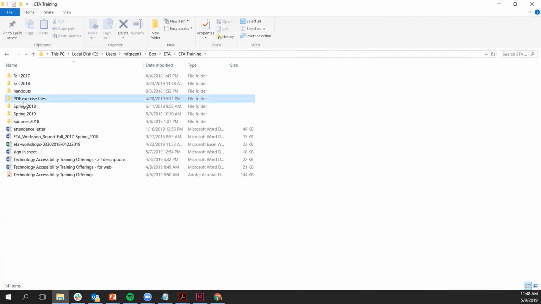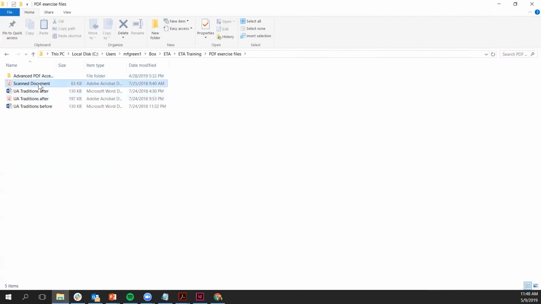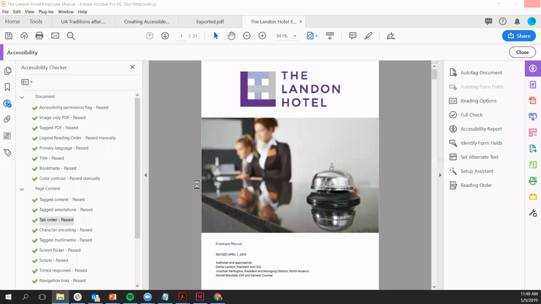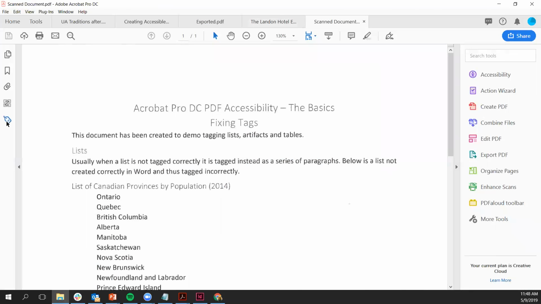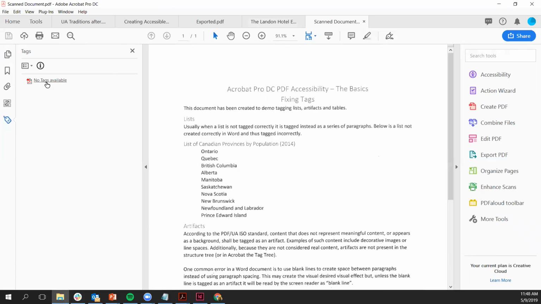The title of this PDF is Scanned Document. That's what it is. It was a PDF that I created by taking a print document, scanning it on our copier scanner, and emailing it to myself. So this document has a lot of accessibility issues, the biggest of which is that it doesn't have actual text. It's just an image of text. I can't select letters or words. I can't search for text, and it has no tags. So if I open up the tag tree, I see no tags available.